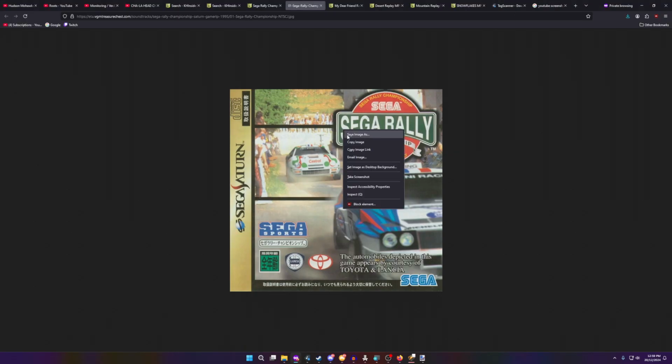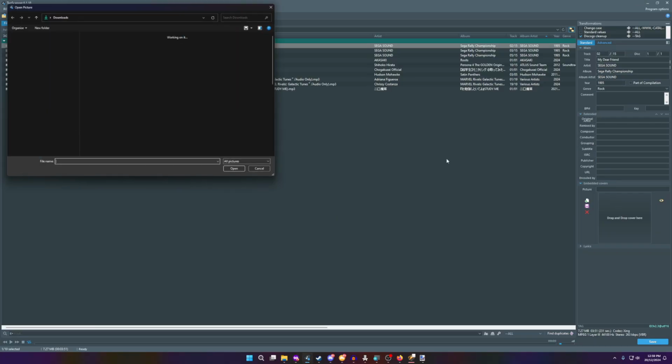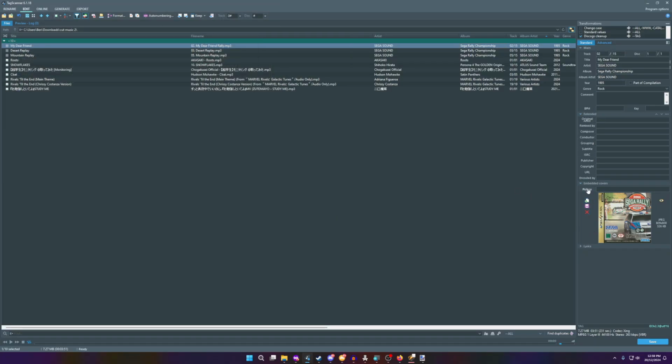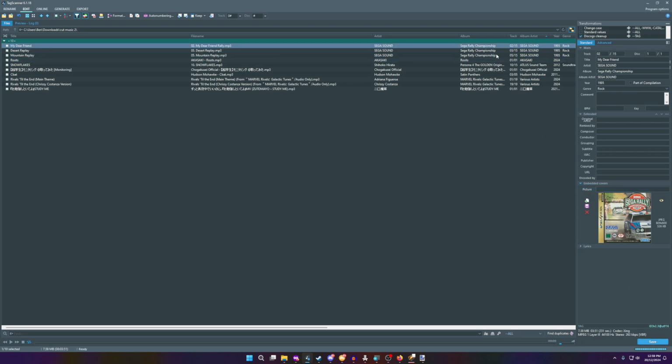Let me download the image. I don't think I downloaded it yet. Save image. Okay. And then you can click the picture button and then just save 3 times or however many times you need. And boom, that's what you can download from KH Insider.